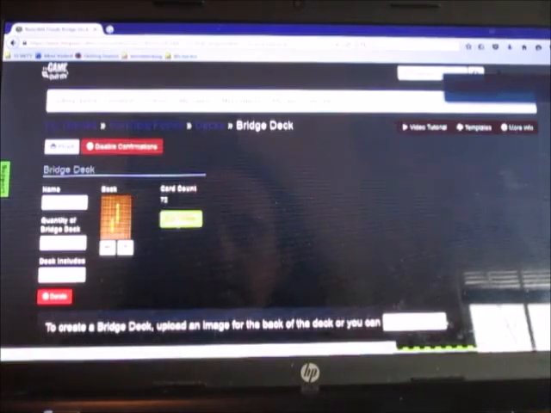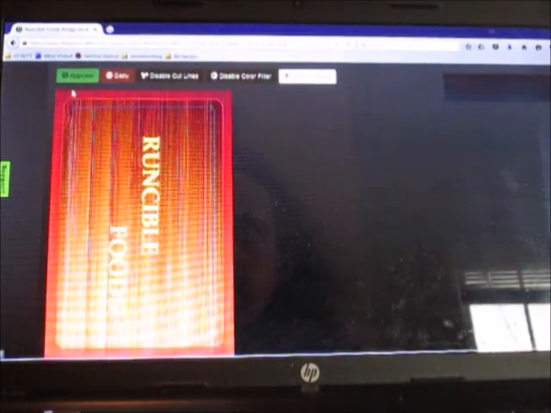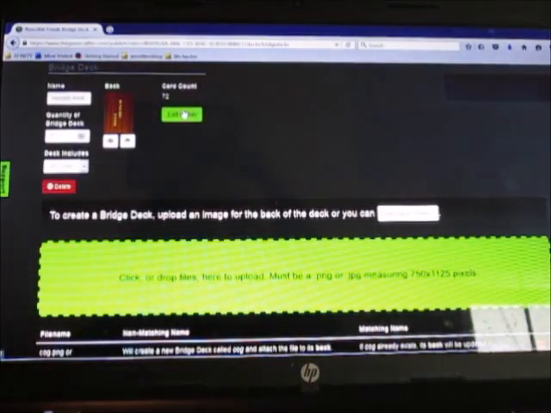And then it'll give you a close-up like that, and you hit approve or deny based on how it fits within the borders. It's approved. And then edit cards.